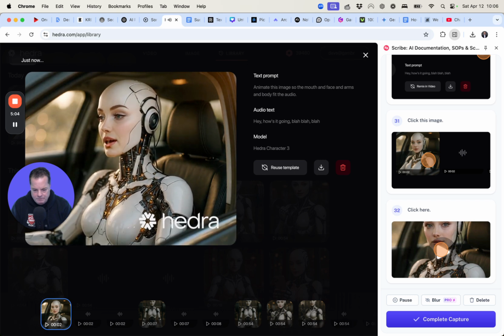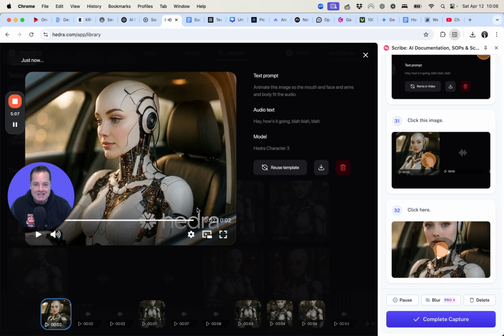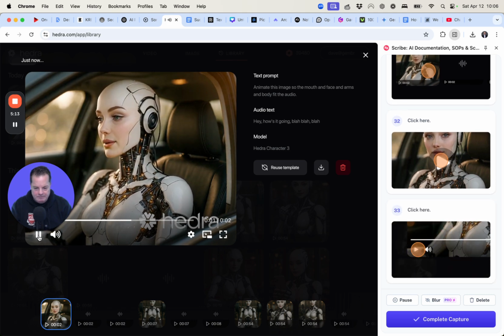Hey, how's it going? Blah, blah, blah. See? So really fast. All that literally was an image that I created in ChatGPT, brought to Hedra, and it animates it just like that. So hopefully you find this as amazing as I did.